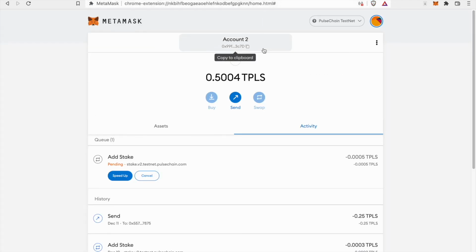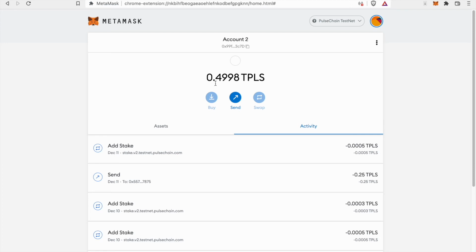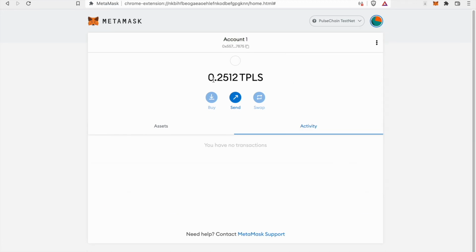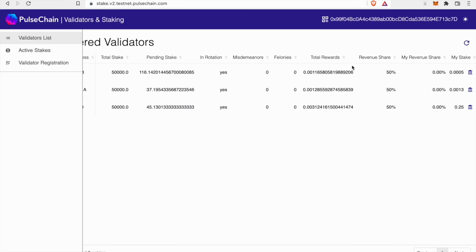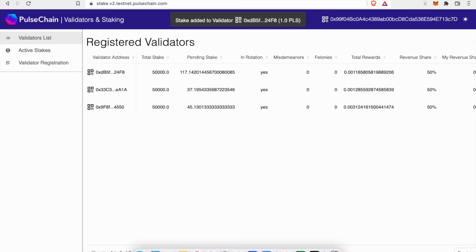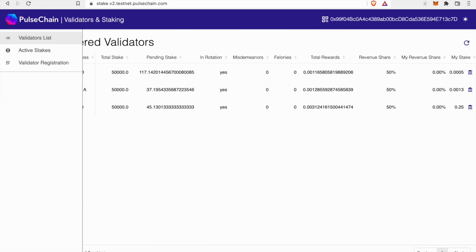Okay, I'll go back here to this MetaMask. As you can see, the 0.25 was removed from account 2, and it's now sitting in my account 1. Okay. Back to here. Okay, this is completed. I now have a 0.0013 stake in the number 2 validator here. This is basically the staking interface, is how you will delegate your Pulse to validators. Okay, so I've got all 3. I've got a little bit spread out across these guys, just testing out here.